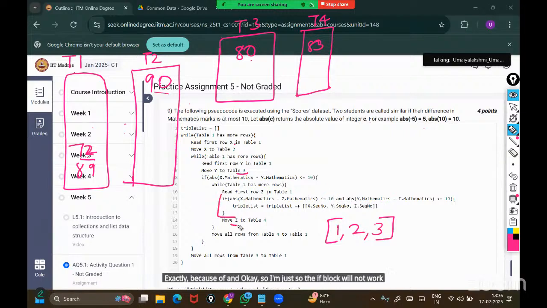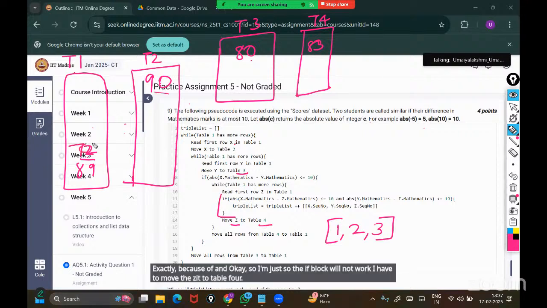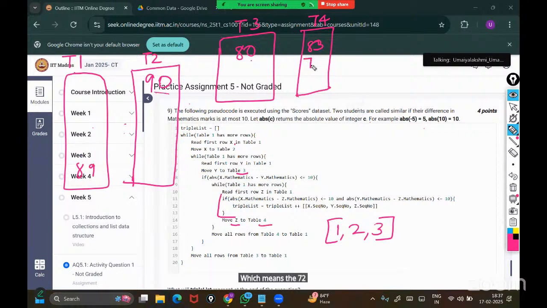I have to move this Z to table 4, which means the 72 has to be moved to table 4. Then I have to check whether table 1 has more elements. Table 1 still has one element, so I have to read the first row, which means 89 is read.